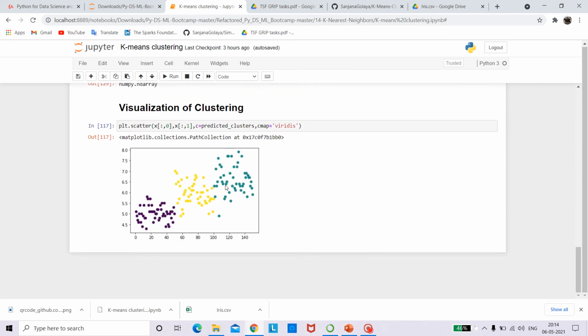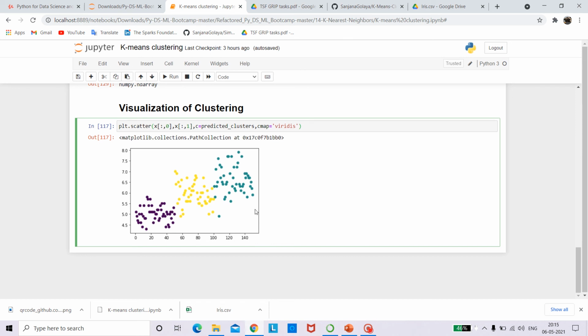Next we visualize the clustering. What we use over here is a scatter plot from matplotlib, and based on the first two columns, we give c as the predicted clusters, and cmap over here is basically the color map. In this case I've used viridis, but we could have used any other color map, and I have plotted out the scatter plot. As you can see from this graph, we have successfully classified all of the 150 samples into 3 clusters, which are separate from each other, and they're visible as purple, yellow, and blue. Therefore k-means clustering has been successfully performed, and we have identified the optimal number of clusters as 3.